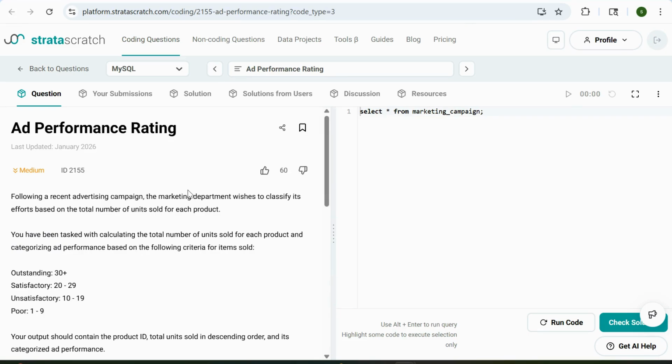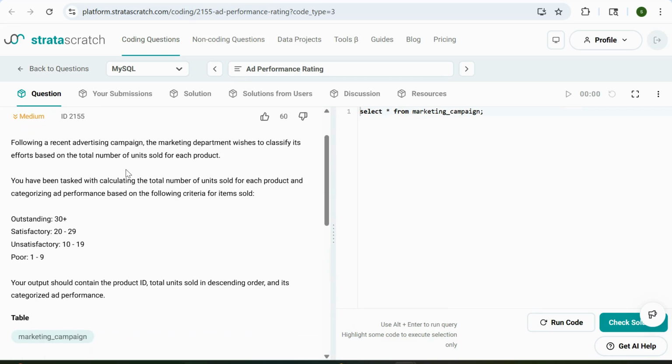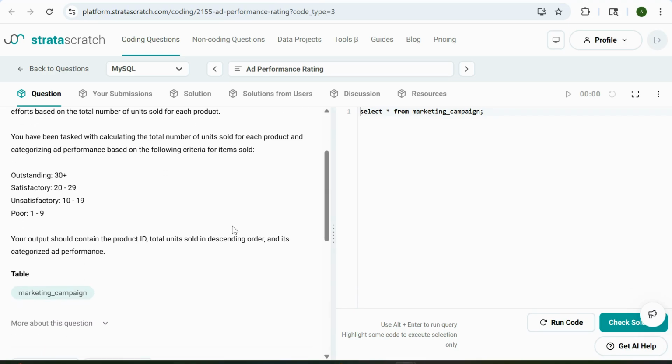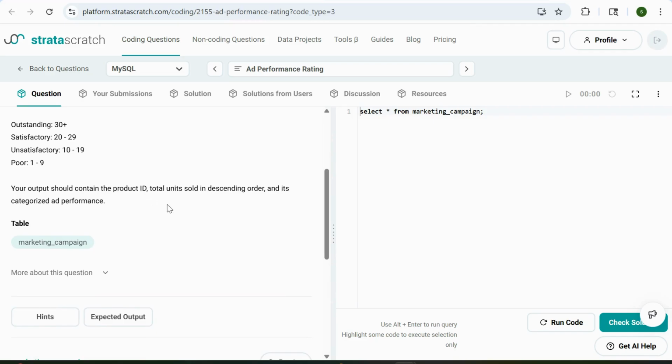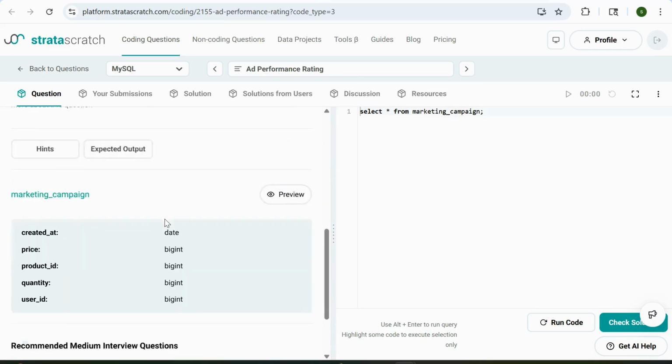Okay, so this is a medium difficulty question. Ad performance rating. Following a recent advertising campaign, the marketing department wishes to classify its effort based on the total number of units sold for each product. You have been tasked with calculating the number of units sold for each product and categorizing ad performance based on the following criteria for items sold. Outstanding, 30 plus, satisfactory. Okay. Your output should include the product ID, total number of units sold in descending order, and its categorized ad performance.